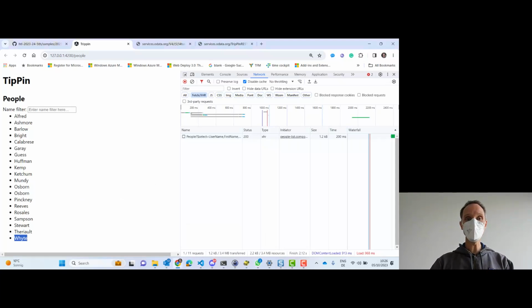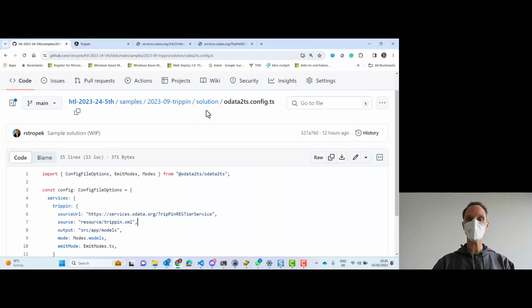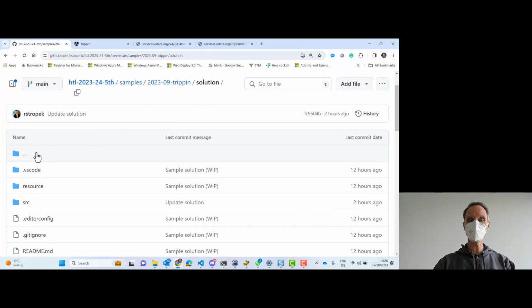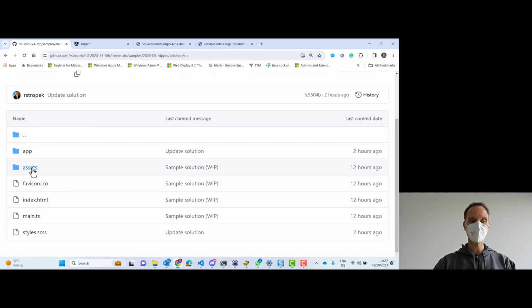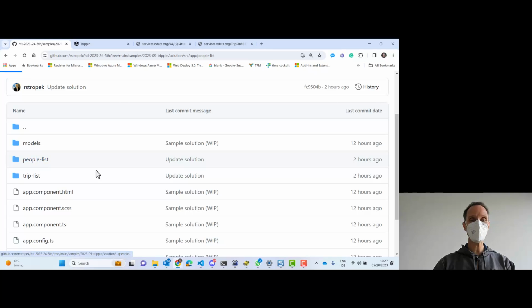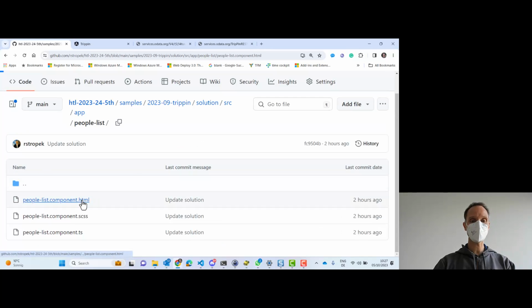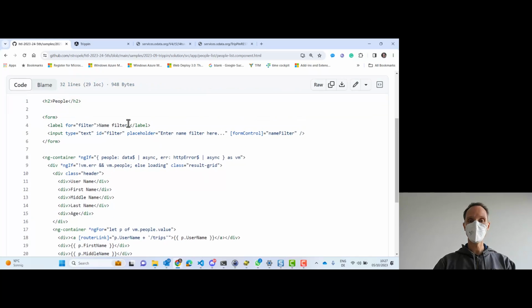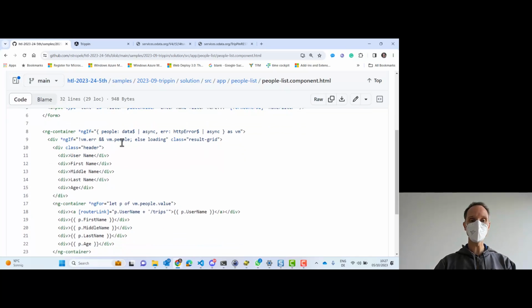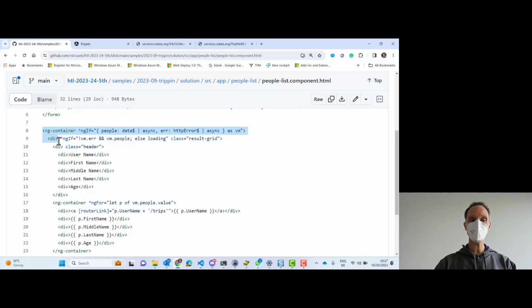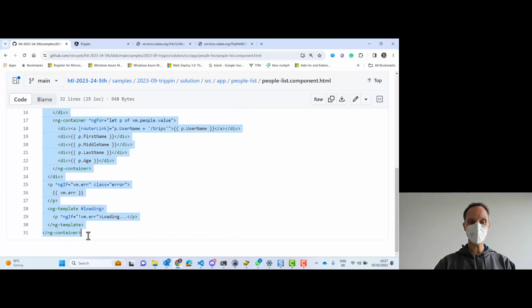So what you should do is go into the GitHub repository, and there in the solution folder, you go into source, you go into app, you go into people list, and there first let's start with the HTML. The form, we already did it. We do not need to copy it. But here you copy everything from line 8 down to line 31. We will delete some lines of code because we will probably not have enough time today to do error handling. So we will remove the error handling parts. But still, it is useful to copy all these things.